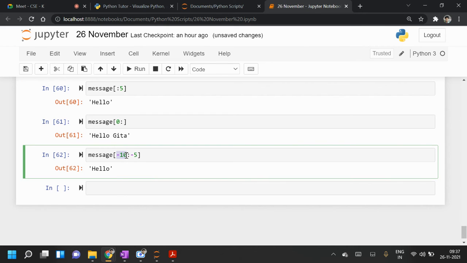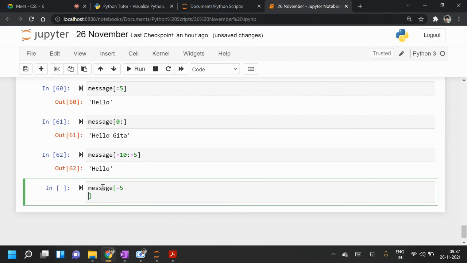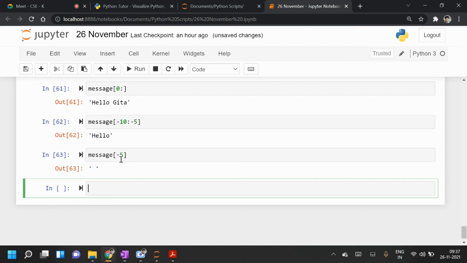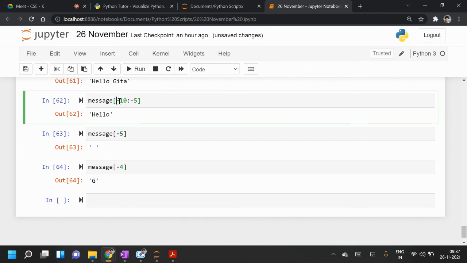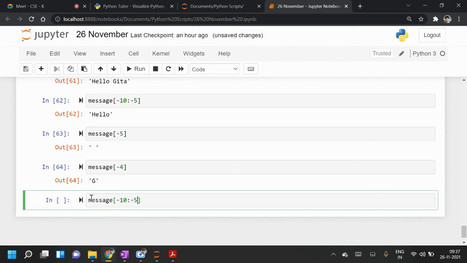Here -10, -9, so till -6 it will take. Because if I write -5, it will give you this. And if I write -4, see, here it is -10, -9, -8, -7, -6. It will take till -6.